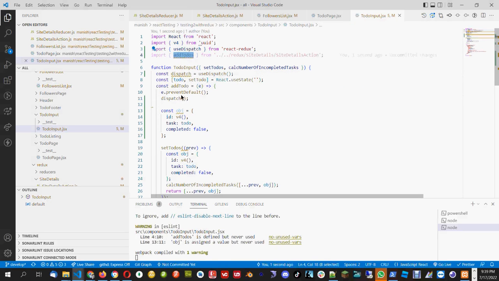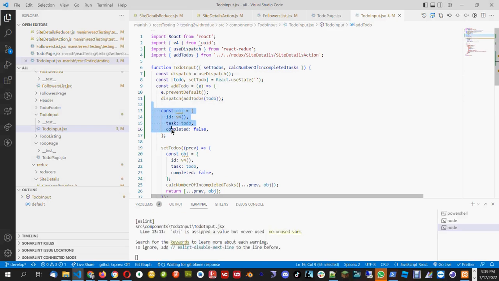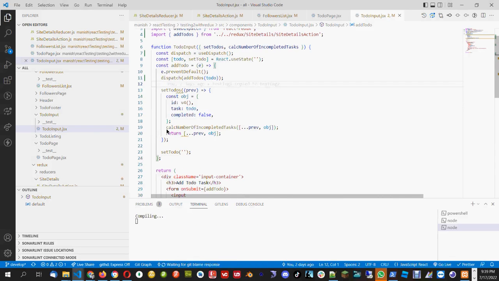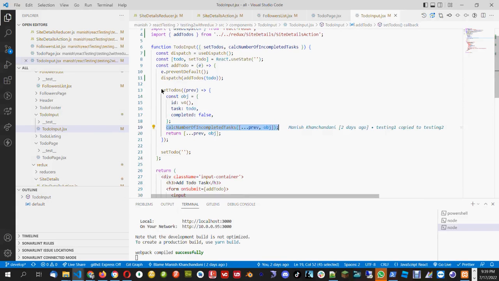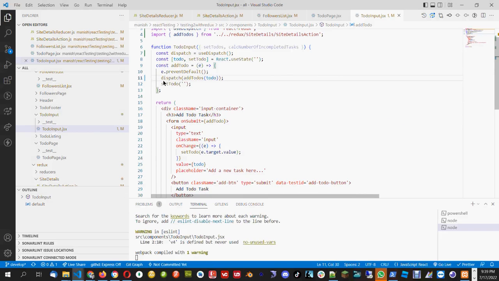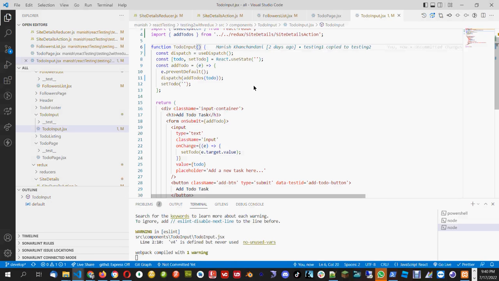What will I dispatch? I'll dispatch this function. And in this function, what will I pass? I'll pass this to-do part. And I don't need this part object. I don't need this calculate part. We will do it in the reducer. And I don't need this one. And once it is sent to dispatch, I will make set to-do equal to empty. Okay, I don't need these two things. Okay, let's try to see if that part is added into the reducer.